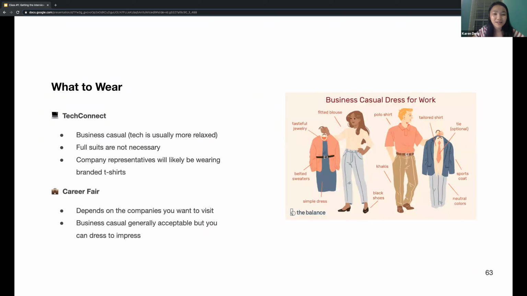Okay, so what to wear. For Tech Connect and Career Fair, it's most appropriate to wear something that's business casual. You don't have to dress in full suits. Tech career fairs are usually more casual because recruiters will likely be wearing their company's t-shirts. So a nice blouse for girls, or maybe just a polo shirt for guys, is pretty good.